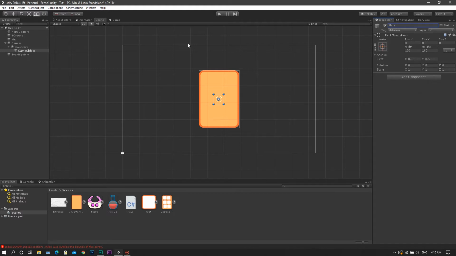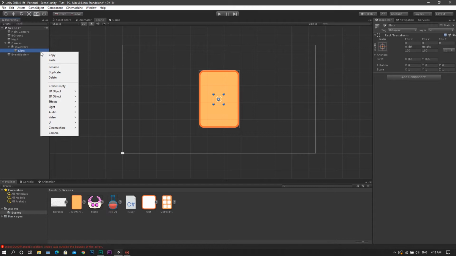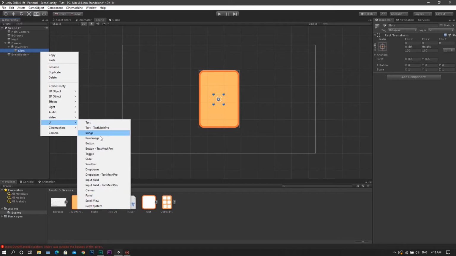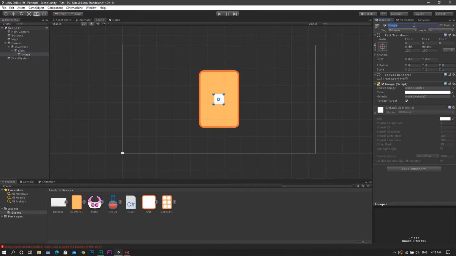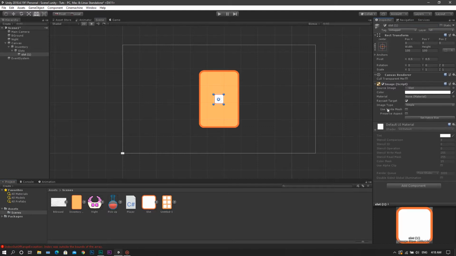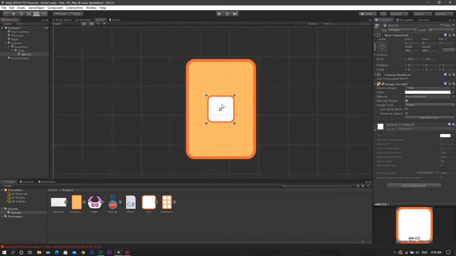Now, inside these slots, we will create a UI, another image, and call it slot 1. Now we'll drag and drop our slot image to its source image. And one more time, set native size. Adjust its position.